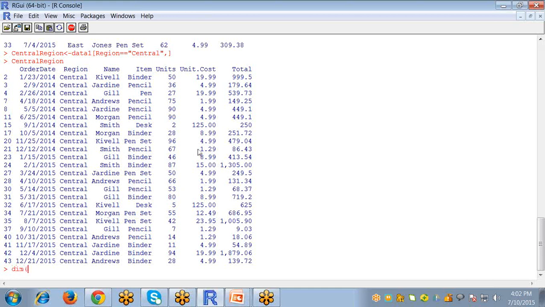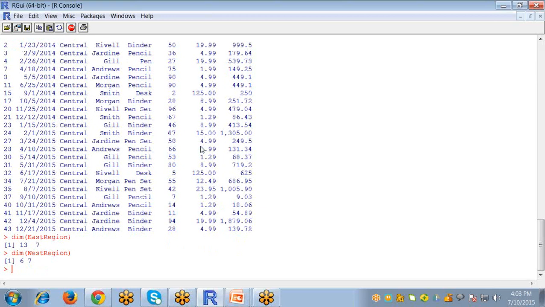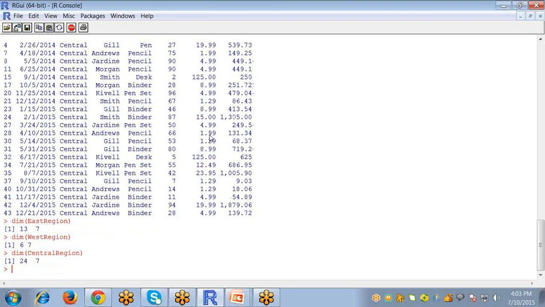You can also check the dimensions for every region, like for the east region, using the dim command of R. There are a total of 13 rows and 7 columns for the east region. For the west region there are 6 rows and 7 columns, and for the central region there are 24 rows and 7 columns.